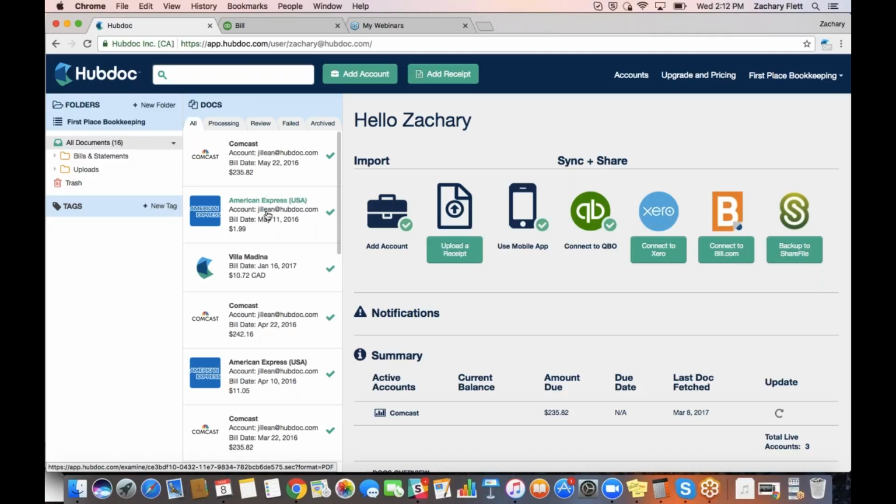So Hubdoc is able to fetch any downloadable statements, bills, invoices, whatever they may be, any downloadable documents from the portal, going as far back as that particular vendor allows. So if American Express is storing statements going back 18 months, we can fetch all of those statements as long as these statements are turned on and those documents are able to be downloaded. Same with Comcast as well as our 700 plus other vendors.